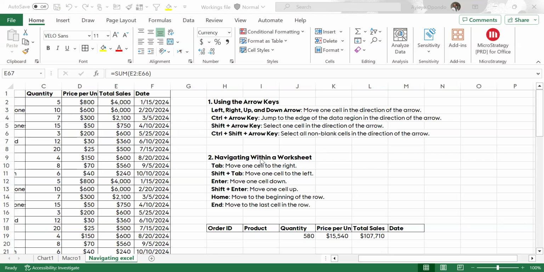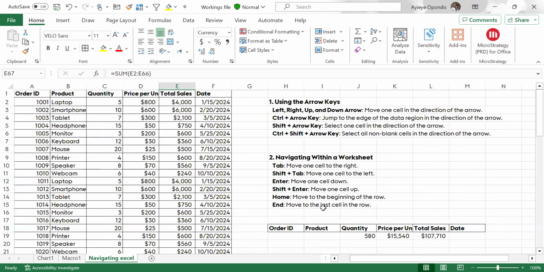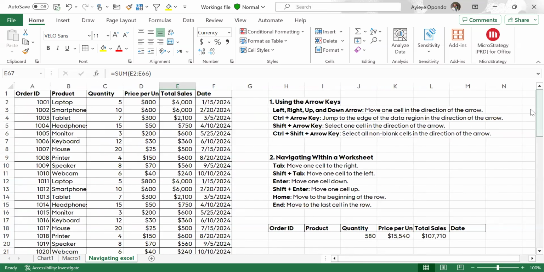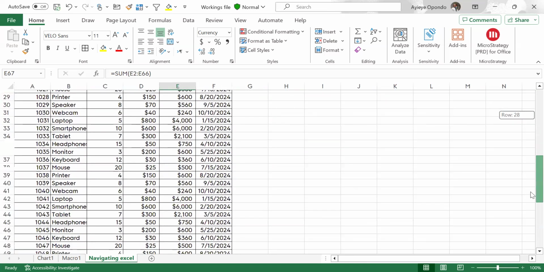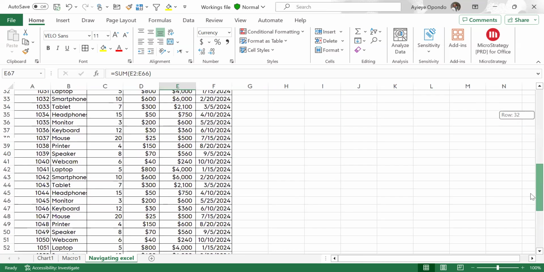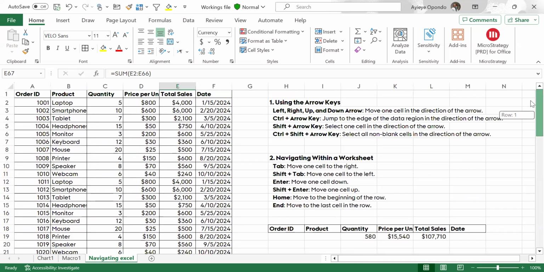Assuming you forget everything that you've learned and you want to navigate through, you want to move to the last cell, there are these navigation bars here. For example, this one. What you do is left click, hold, then move it up and down. That can also help you to navigate through.